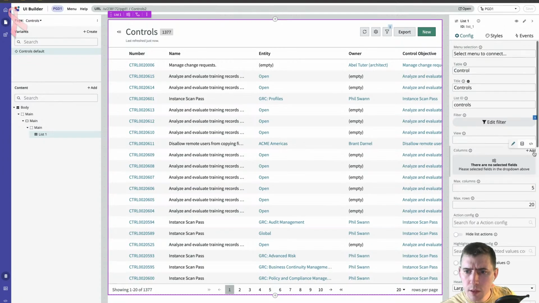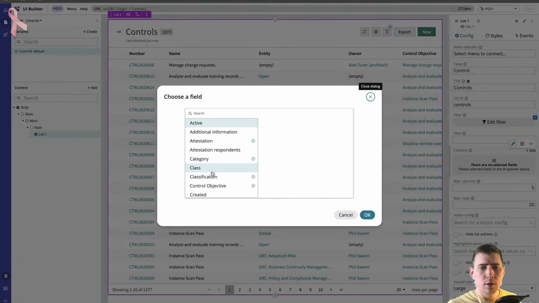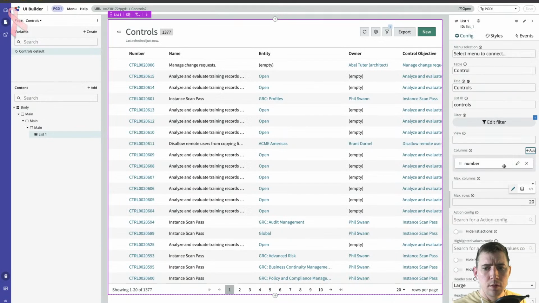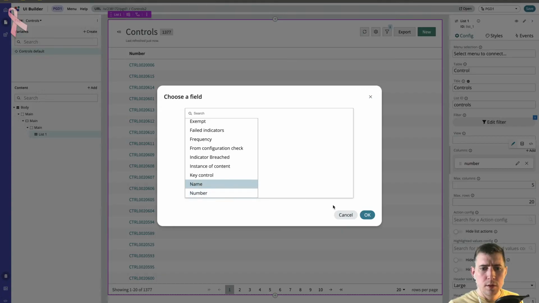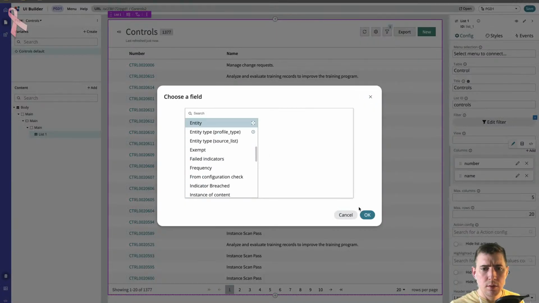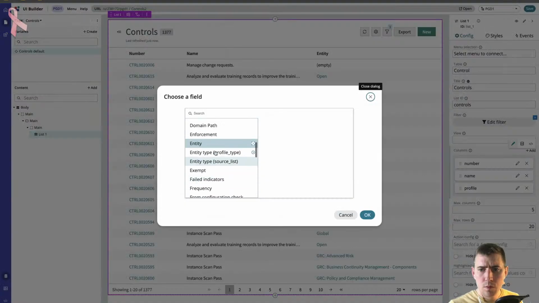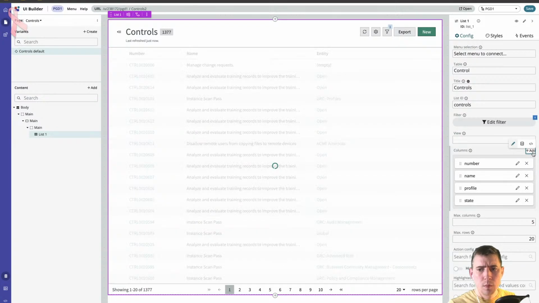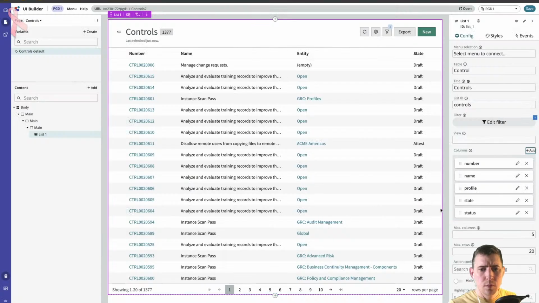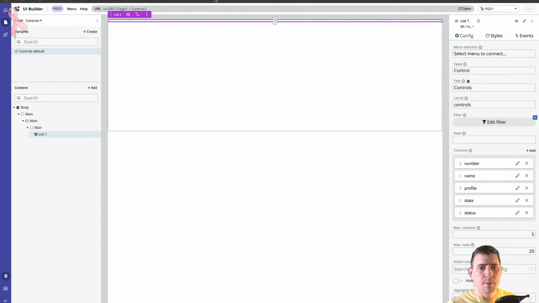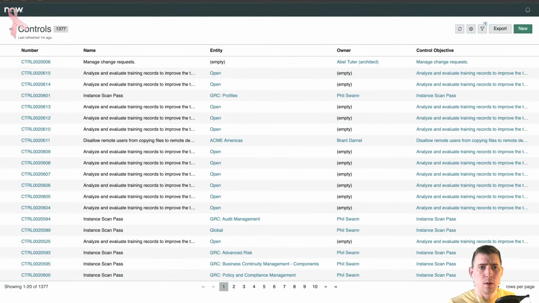Columns, where have I seen columns there? So I want number, this is a bit jarring, number, name, entity, name, entity, state, and status. State, status, save that. Okay.